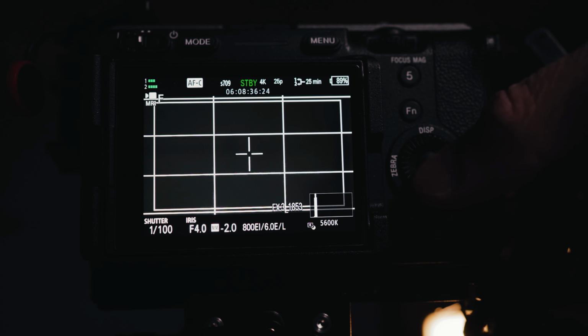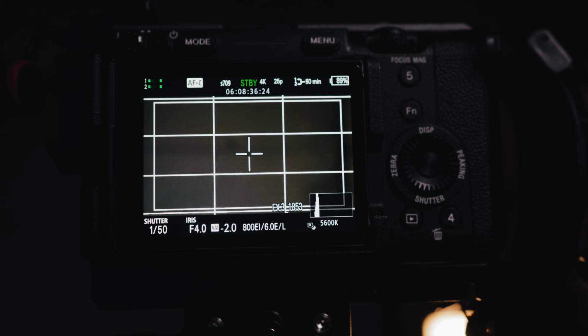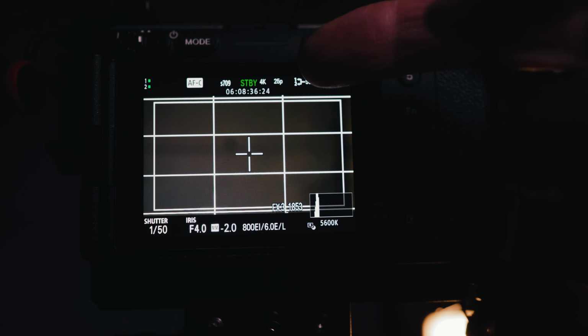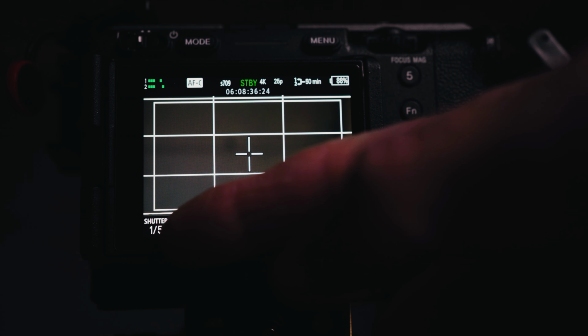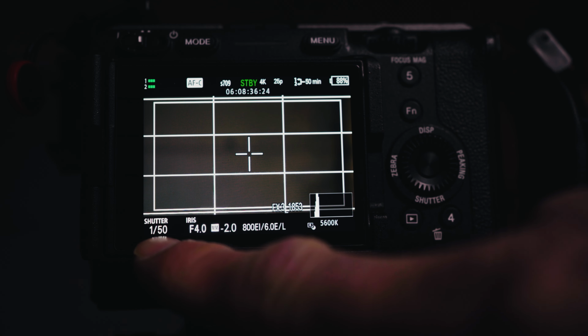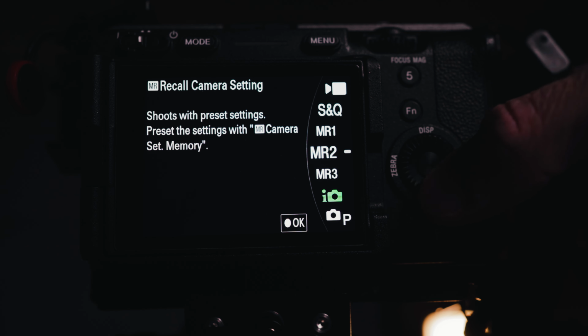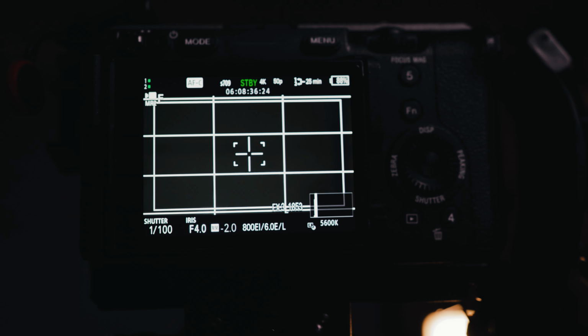I have set MR1 to be the most used one, which is 4K 25p. This makes normal videos with normal resolution and normal speed. You also get that natural motion blur which you expect from images today. That's 25 frames per second with a 180-degree shutter rule, which makes 1/50 shutter.